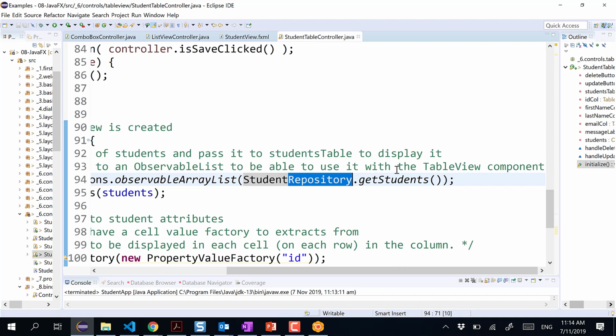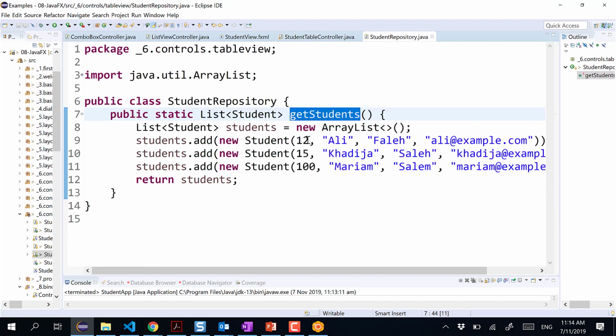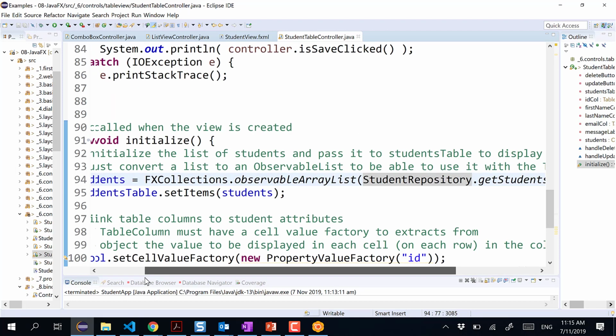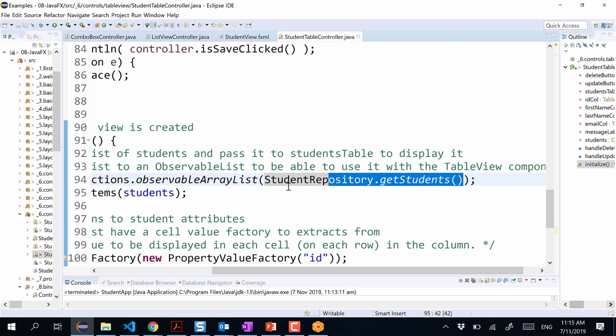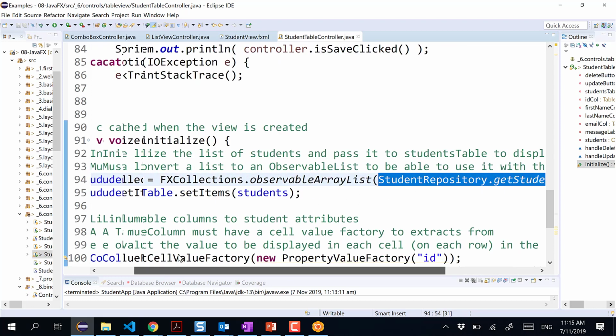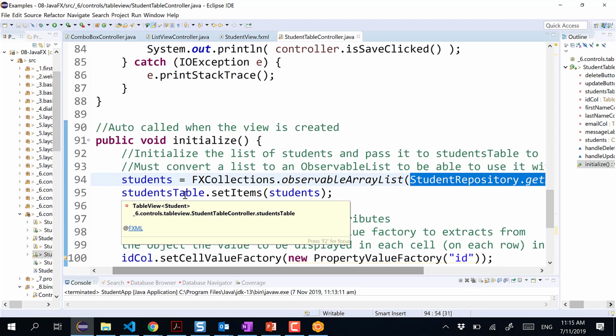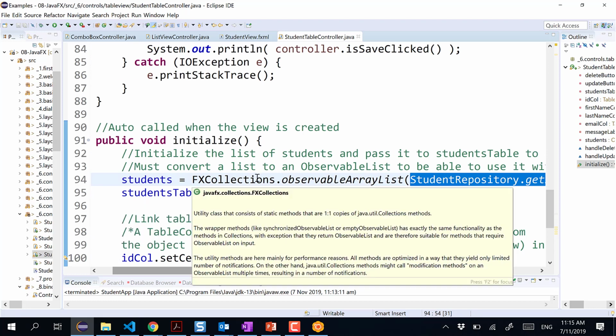Although I haven't done any files yet, everything is hard-coded here, this can be easily replaced by reading from a file and then loading this from a file. Okay, so what you have here, I have a list of students. I add a couple of students to the list and then return the list. Now, as I explained before, I cannot just take this list as it is and pass it to the table view to display. I have to first convert it to an observable list.